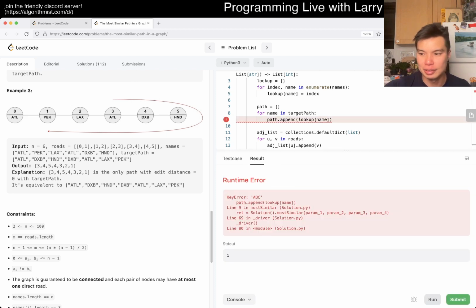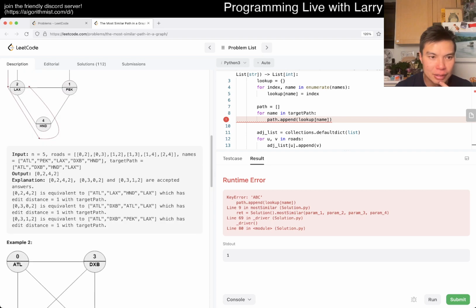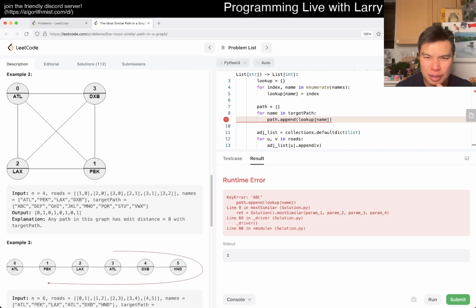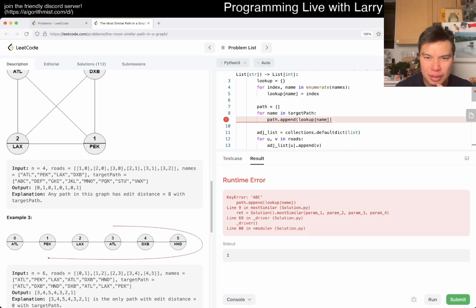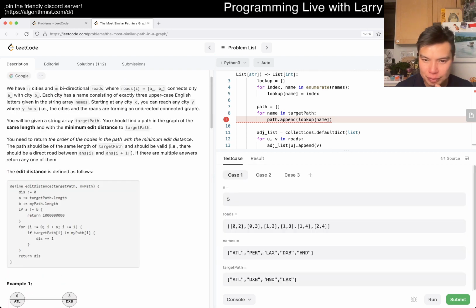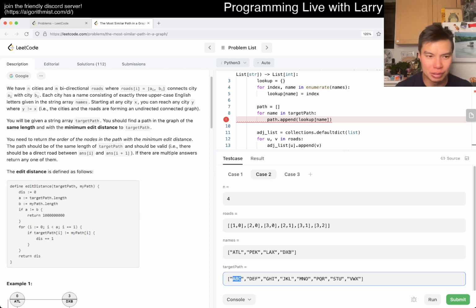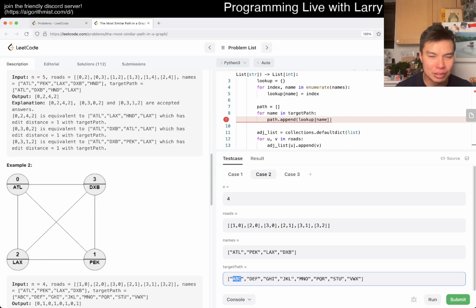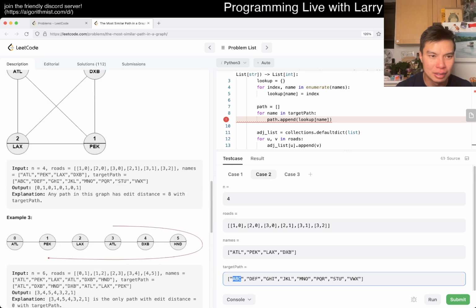Let's run it real quick. What? I'm confused. What am I looking at? Key error ABC, but why is there an ABC? Oh, target path doesn't have to be in one of the nodes. That's such a weird thing to do. I didn't expect that, huh? I didn't even see it here. Oh, okay, now I see it, but okay. I mean, that's fine.